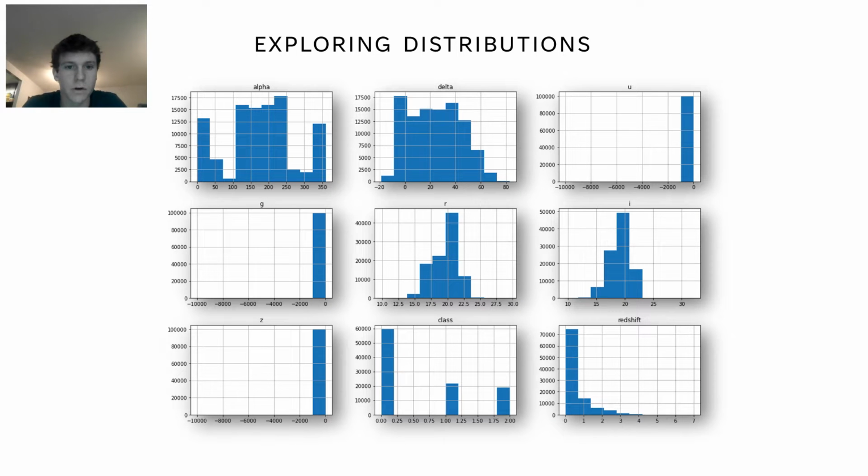Here we just explore the distributions, so we plot all the histograms. Important thing to point out is the class variable, which is our target variable in this analysis. There's three different possible outcomes. There's star, galaxy, and quasi-stellar object. And the other takeaway was we applied min-max scaling to the photometric letters, so UGRIZ received scaling. Other than that, these are our distributions.